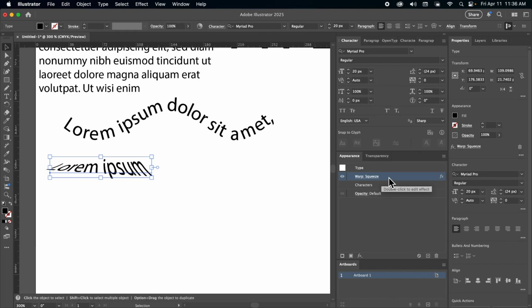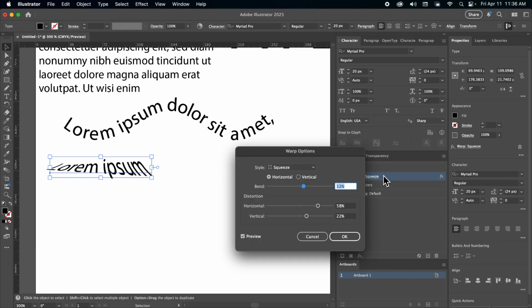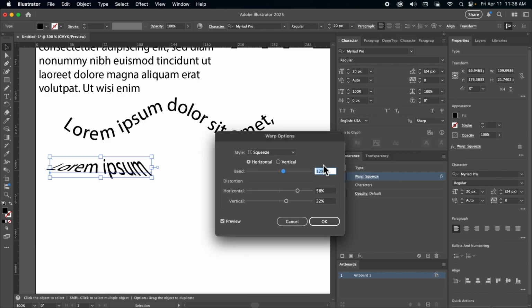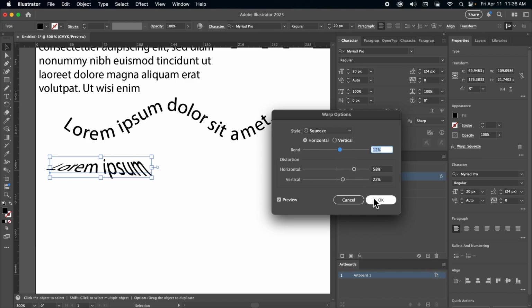meaning that it is the highest point, like the highest ranking thing. If you want to change the settings, you just need to double click on the words Warp Squeeze and you can go in and change those.